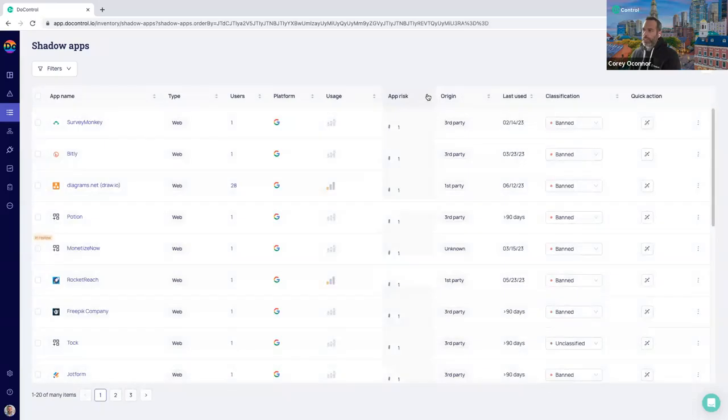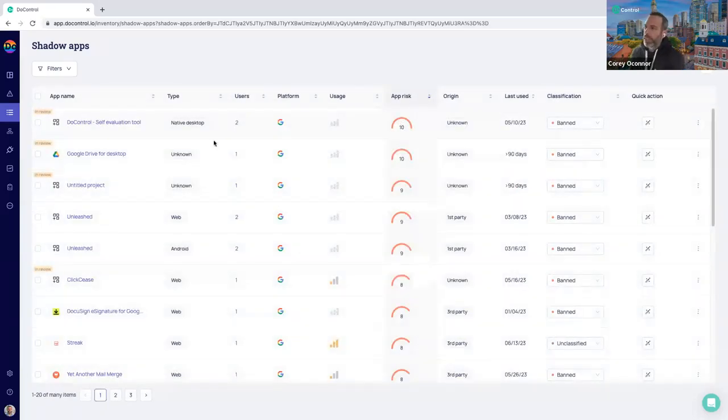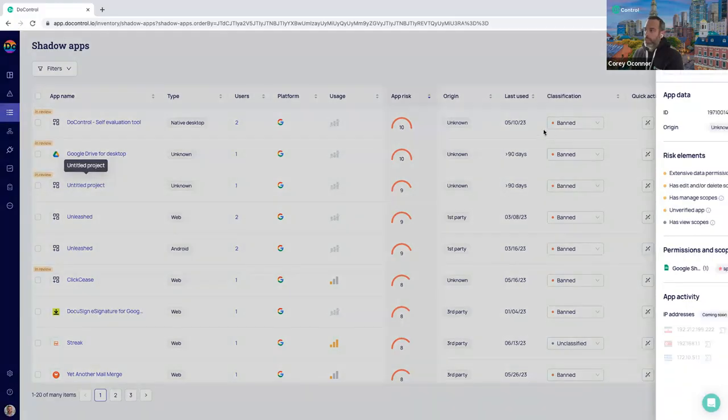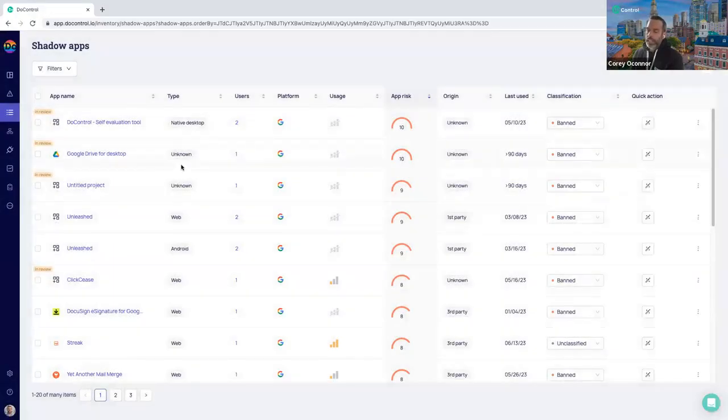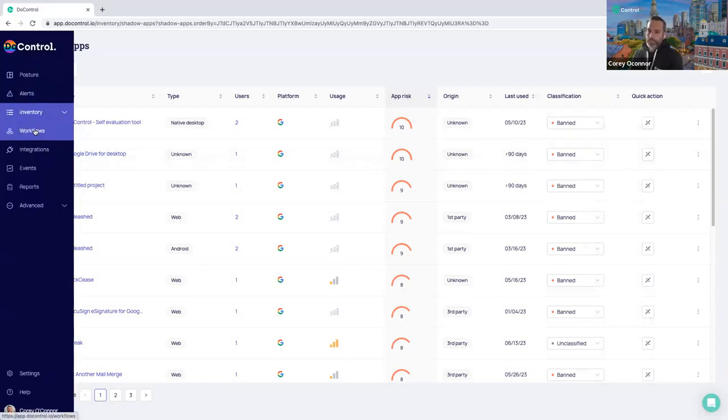Here we can filter by risk. So you can look at the applications that are more risky to the organization and review all the specific details of each of these applications. So this is, again, that comprehensive inventory that exposes the applications, giving you the business context to understand what's taking place and what actions need to be taken.